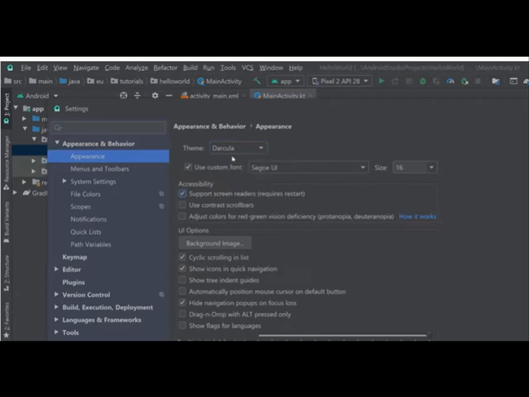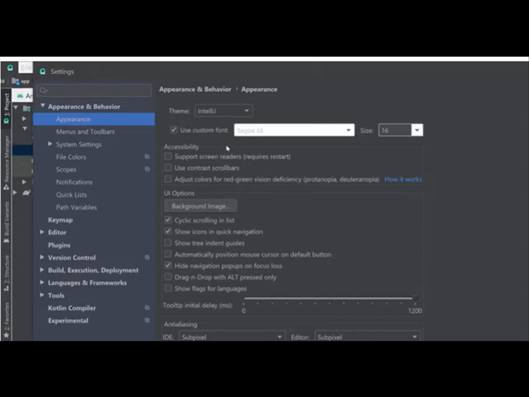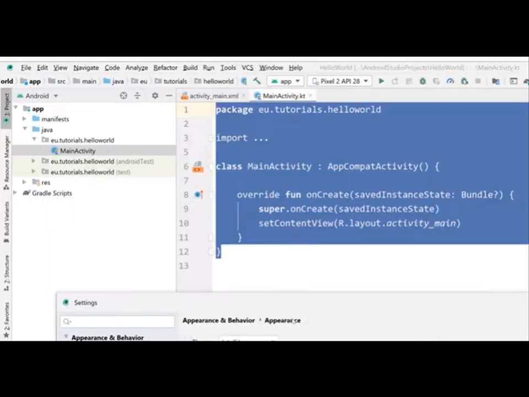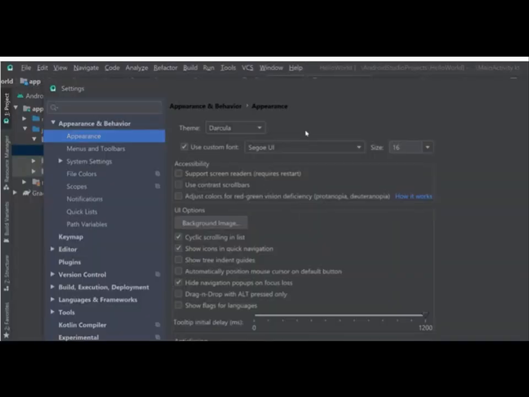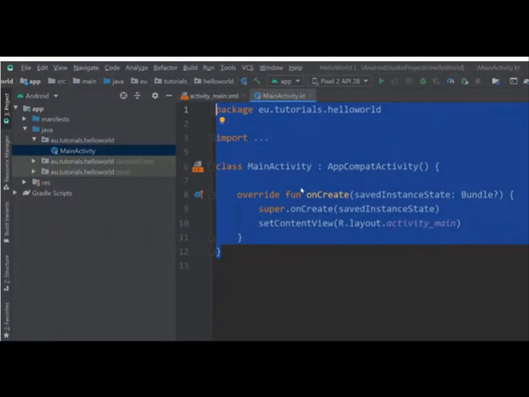You can change the color of the background, that is also possible. If you go with the lighter one, look at that, it is very hard to see, right? Very hard, I don't want to go with that. So I'll just come back to Darcula. That color is my favorite, you can go with that.